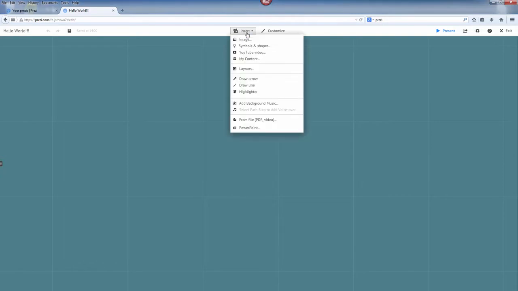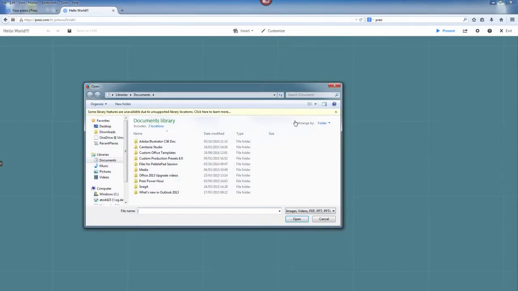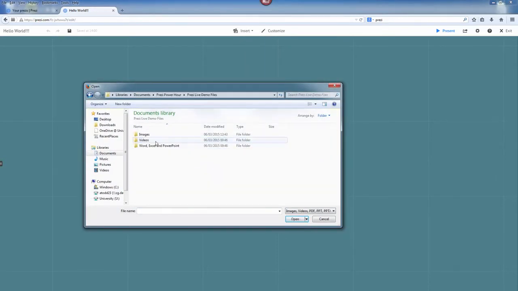If you wish to save a document as a PDF in Word or Excel 2013, you can select PDF as a file type when using the Save As option. Once you have your PDF file ready, click on the Insert button. When the Insert options appear, click on From File, PDF, Video. Now, use the Explorer window to locate the PDF file you wish to insert. When selected, click on the Open button to add it.